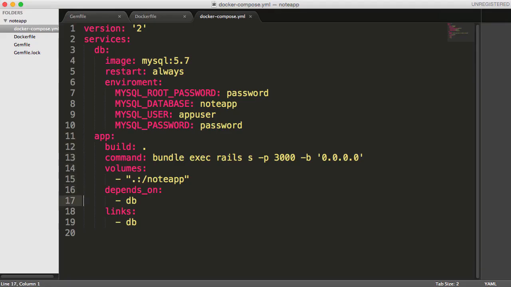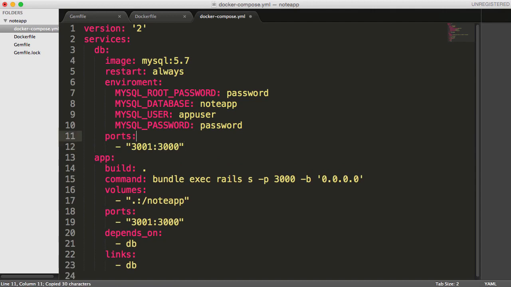The app service or Rails within the container will run at port number 3000. But I have something else running on that port on my host or the Mac, so I wouldn't want it to be available on 3000 on my Mac. So I'll set the port mapping or port forward as 3001 on the host to 3000 on the guest. And do the same thing for DB service as well. So 3307 on the host to 3306 on the guest, which is the default.